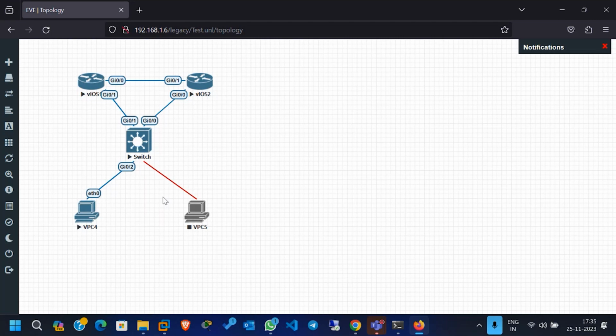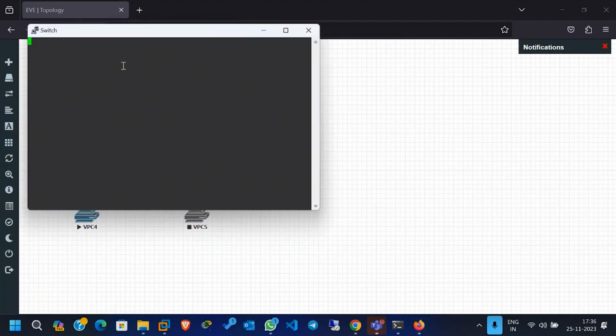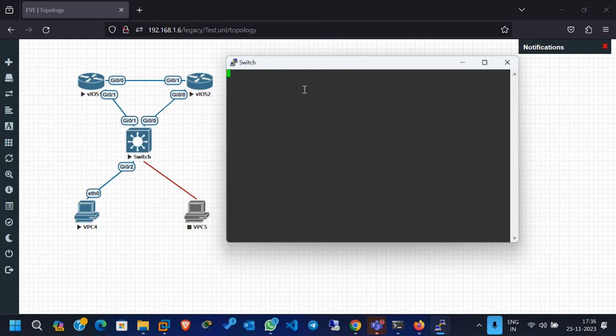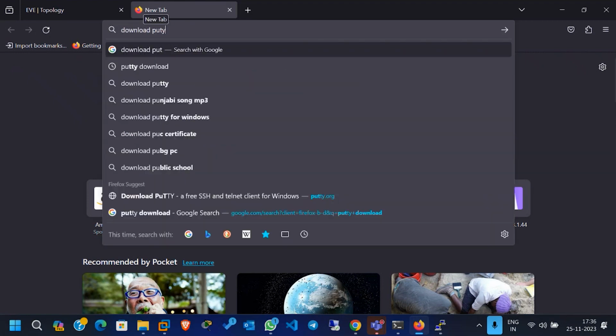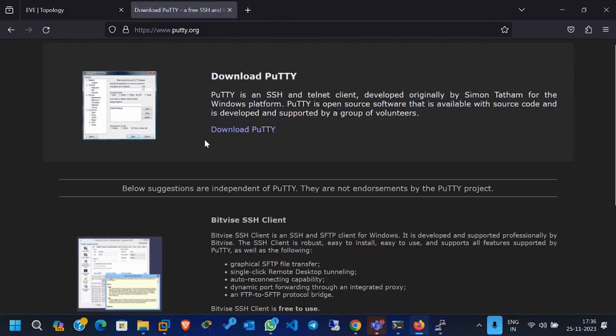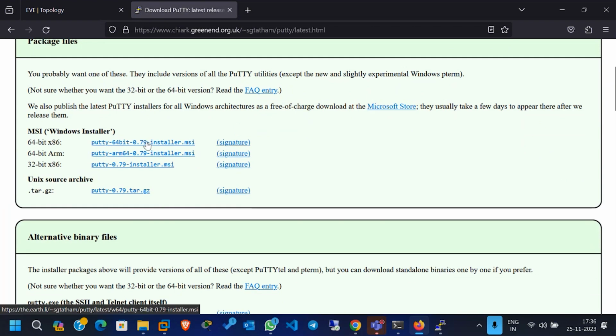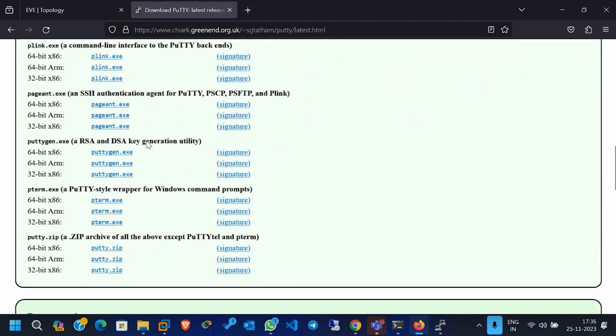Now, for taking access of these devices and how we'll use them, you just need to click on the device, and this is how it will prompt up. So you can click over here and open the link. For that, you need to install Putty on your base machine. If you don't have it, you can go to Google and write download Putty. From here, you can download Putty for your base machine. Let's say if you want to download for Windows, you can go here, and it's the first one, 64-bit x86. This is the one you need to download. To use it with any other operating system, you can download it accordingly.